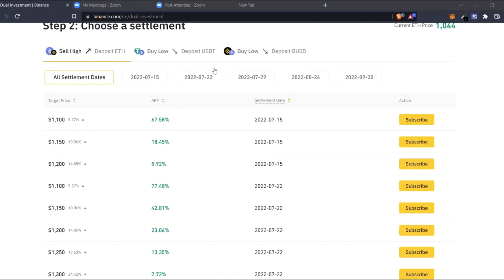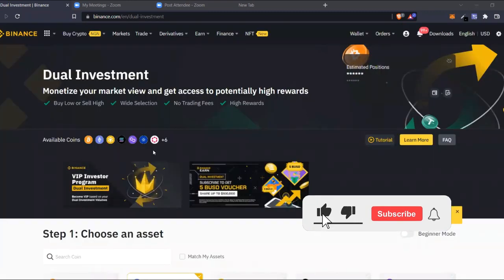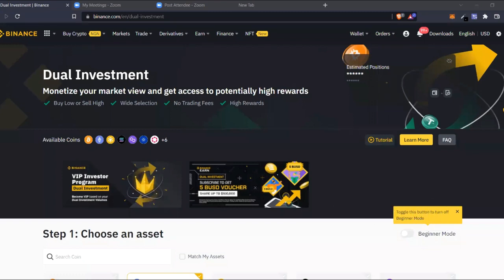How do you sign up for Dual Investment? I'll post a link on the group, on the chat, that you can go ahead and subscribe to. If you want to subscribe for Dual Investment, I'll just post the link on the chat. You can go ahead and sign up for the Binance account, and then just go ahead and do a Dual Investment, okay? Like, I've signed on to this Dual Investment thing on my laptop, but how do I find it on my cell phone on the app?